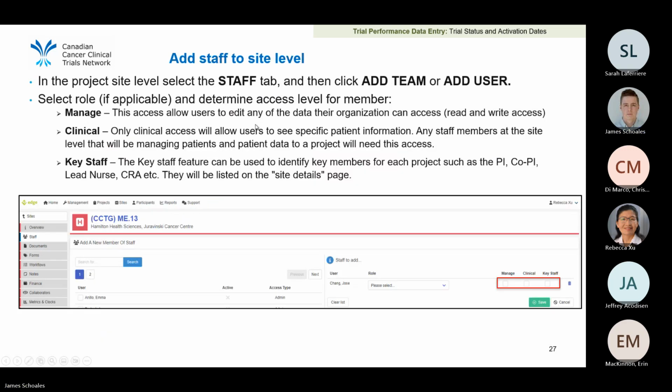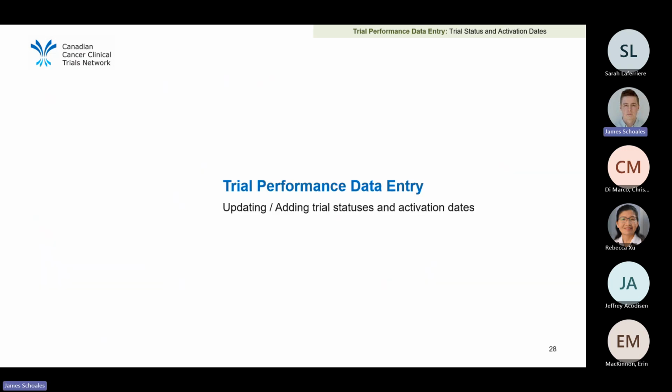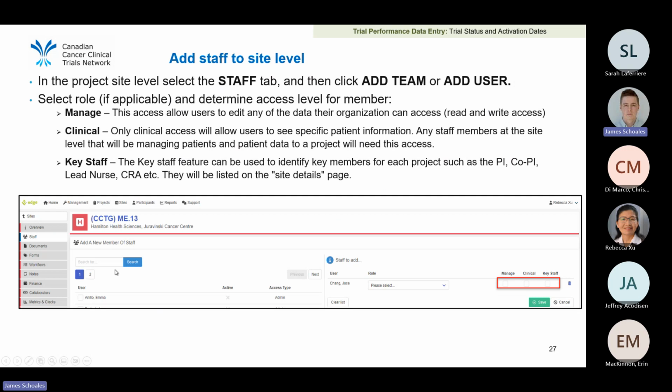The next step would be to add yourself and other staff members to the project site. So again, you just go to the Staff tab and add staff by searching for the staff and clicking the check mark next to the staff member's name, and then choosing the access level for that staff member. So Manage allows you to edit the project site level information, and Clinical allows you to see participants and add participants to that project site.